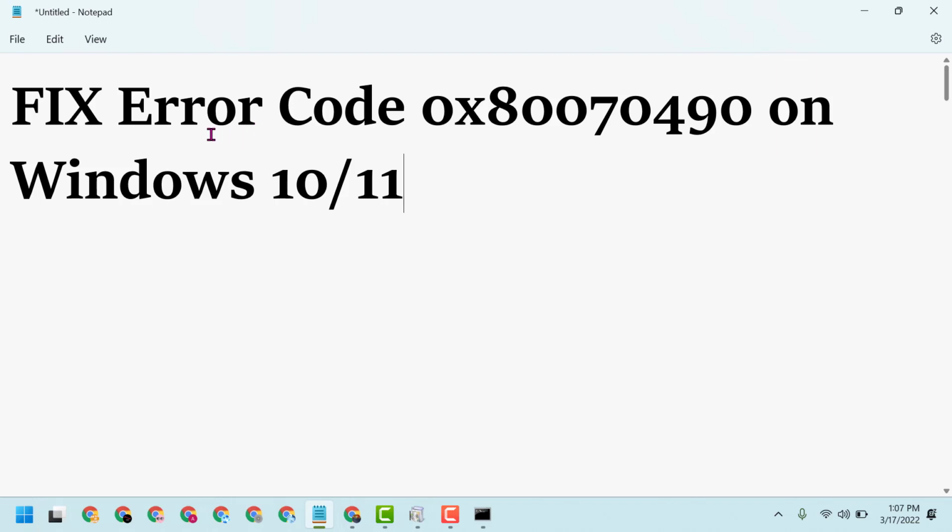Hopefully after restart you can fix and resolve error code 0x80070490 on Windows 11 or 10.